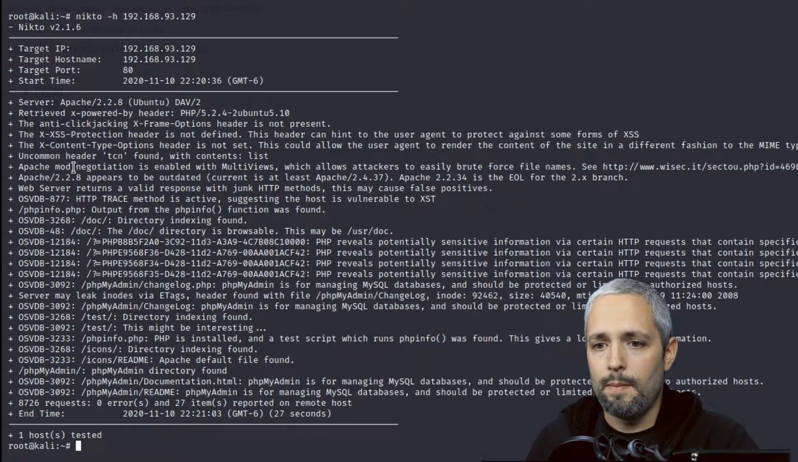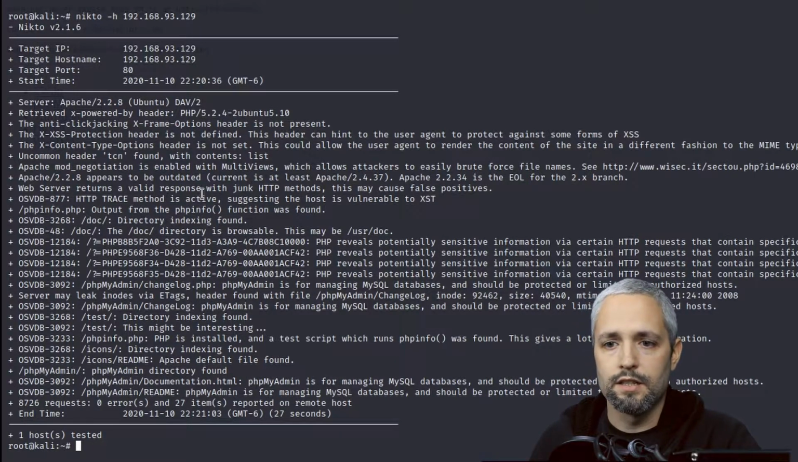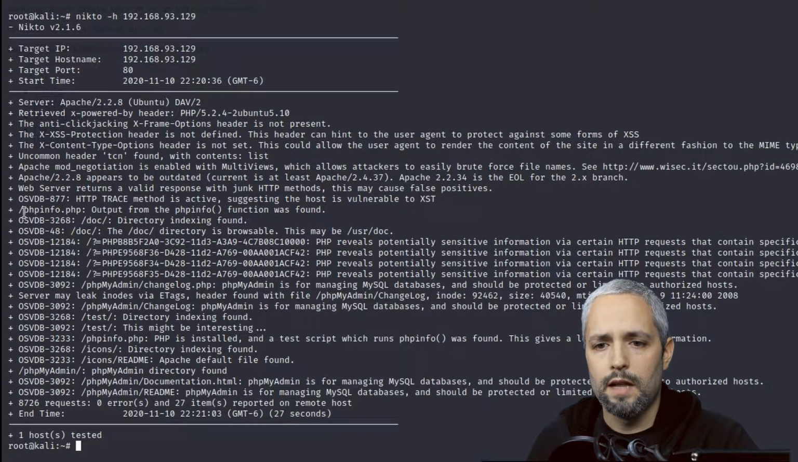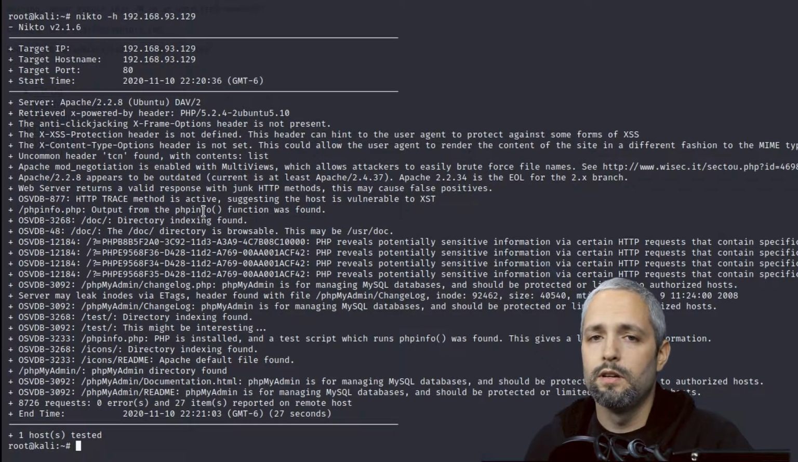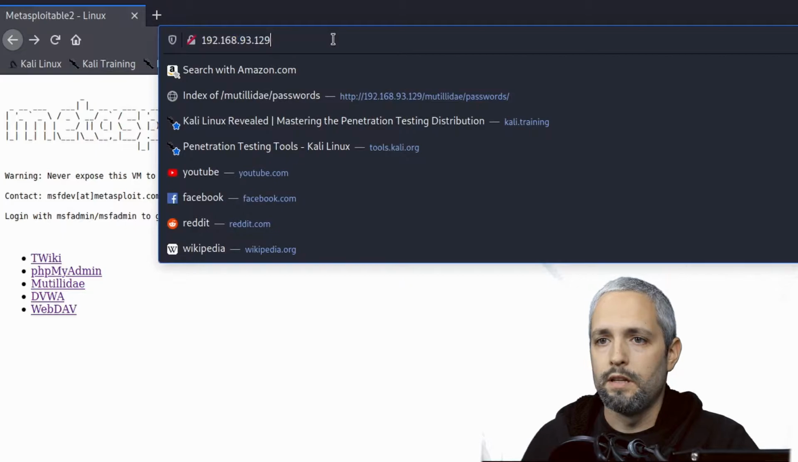And then also some Apache configurations, Apache being out of date, and also pointing out that the HTTP TRACE method is available, which may allow you to get additional information if you probe that service some more. And then there's also a phpinfo.php page that was found as well. This is an output from a PHP function called phpinfo, and this is something that can provide you with a lot of information, and it definitely helps during information gathering when you are fingerprinting a site.